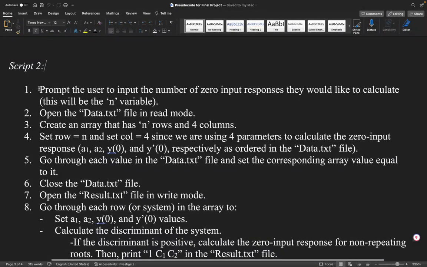The approach I took to this was to prompt the user to input the number of zero input responses they'd like to calculate, which would be set as the n variable. After that, I would open the data text file in read mode, and I'd create an array that has n rows and 4 columns. The array has n rows because each row represents its own system and values, and each column represents each value in that system.